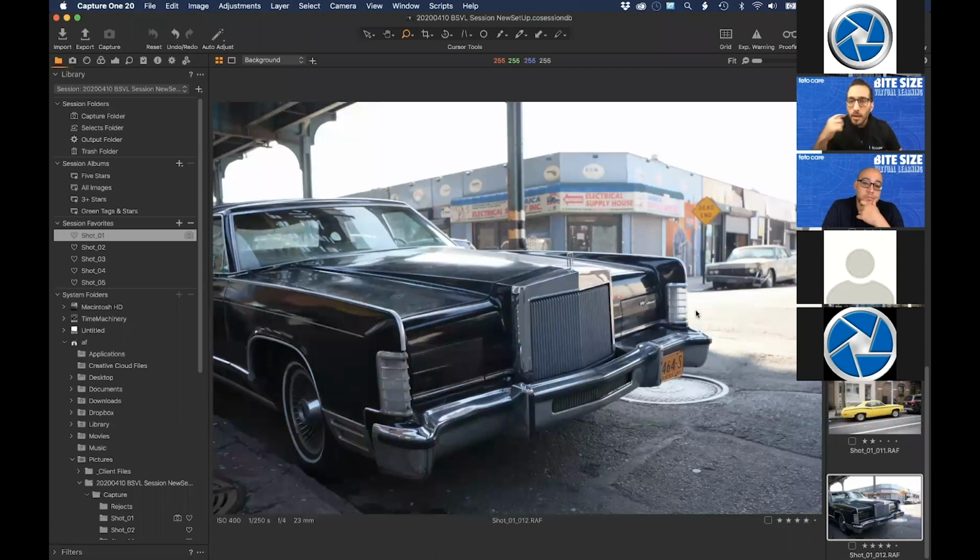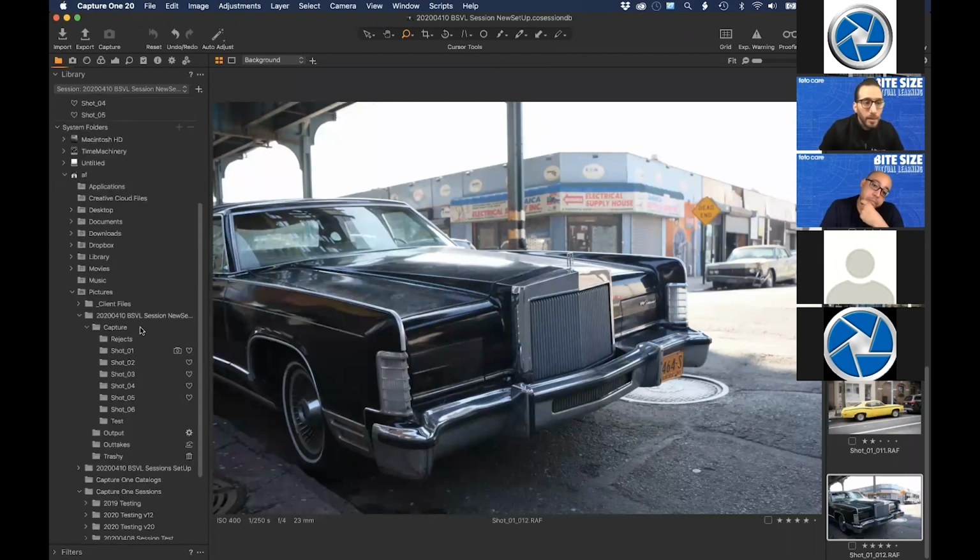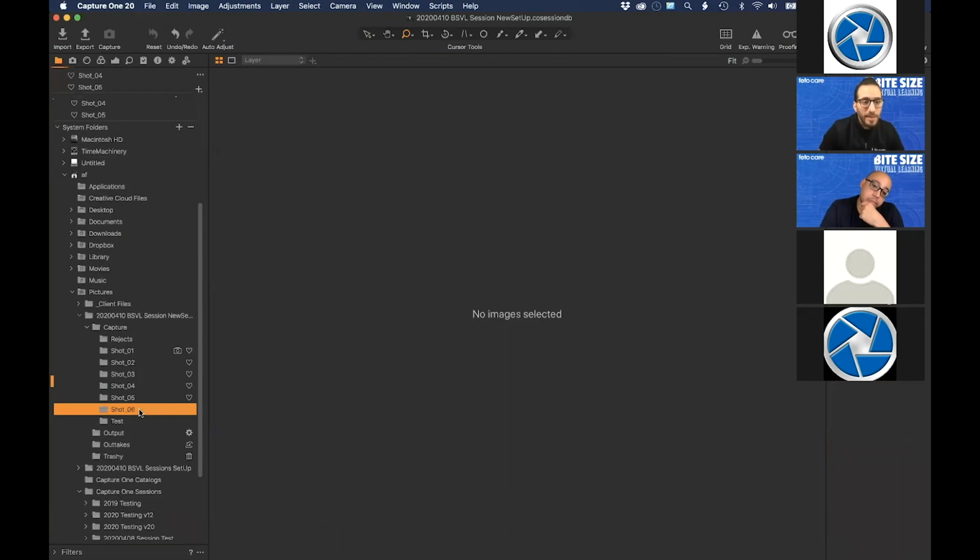So Michelle or Michael Navziger asked, does a smart folder setup work only on a specific folder or on all captures? Smart album is going to search every folder that's been added to favorites. So I've got shot 6 down here in my view. I haven't added it to favorites. It doesn't have a heart next to it.